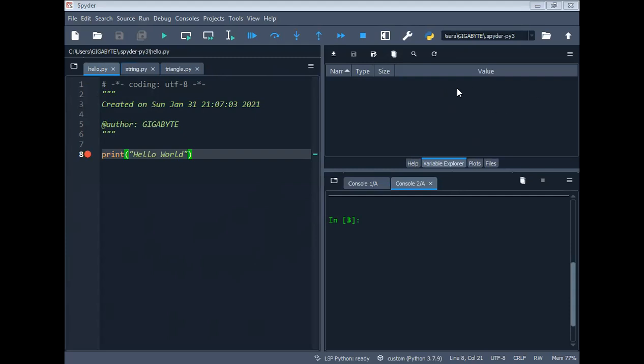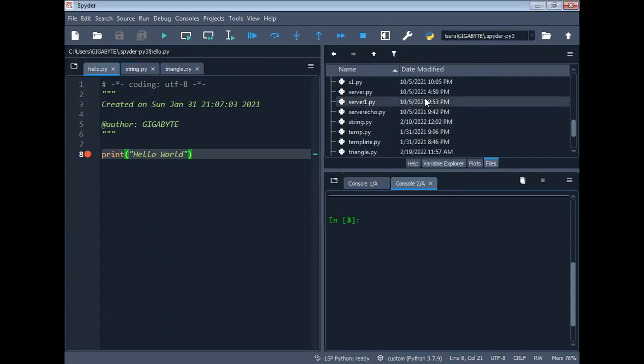Then we have the top right corner area where we can see the different variables and the name of the file. So this is the variable explorer area and the file explorer area. For example, we are going to click on this file. Here is the list of the previously stored files that were executed on your Python.